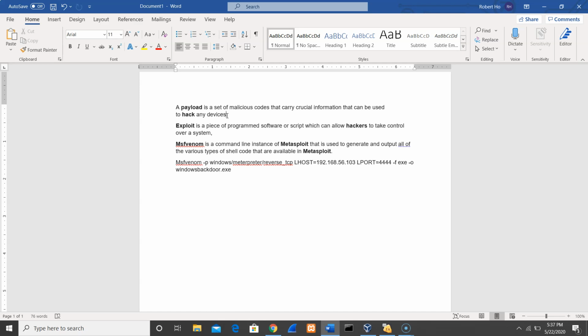How about exploit? An exploit is a piece of program, software, or script which can allow hackers to take control over the system. As soon as we find a vulnerability of a machine or operating system, we can create an exploit. You may need to be a good programmer to create an exploit. Students can do some research on how to write an exploit for the vulnerabilities of an operating system or machine. These are some of the terms that you need to know.